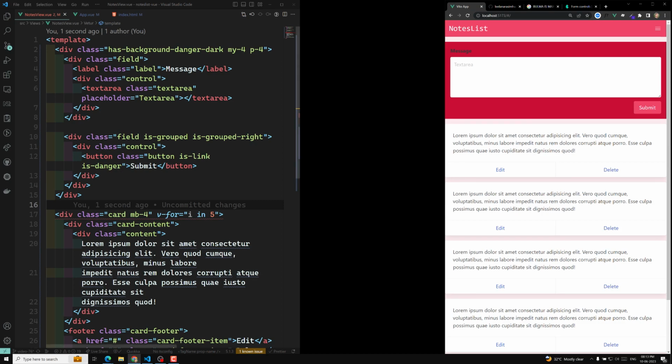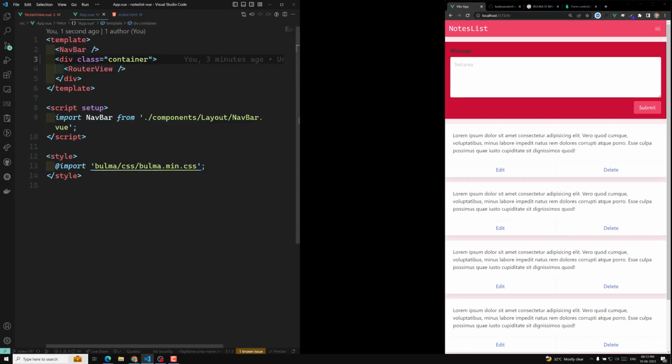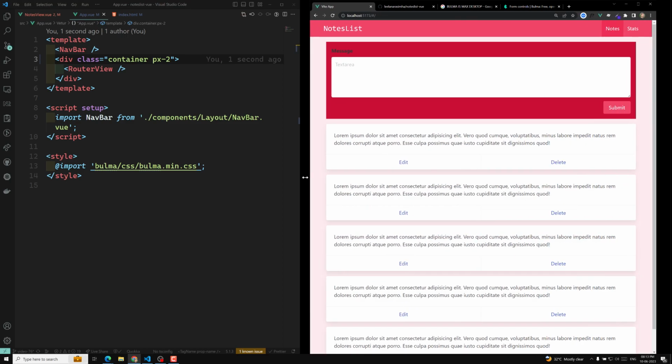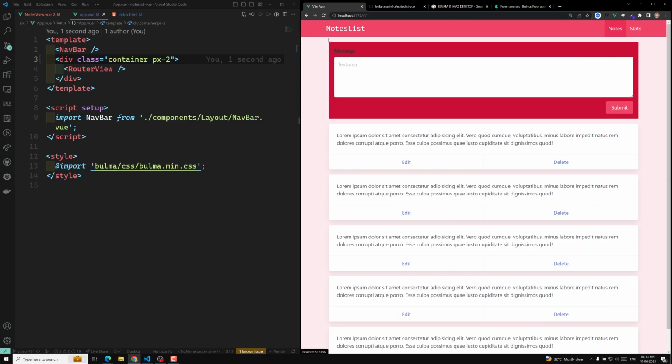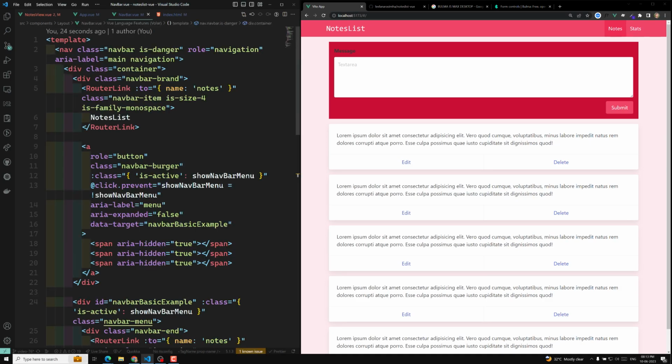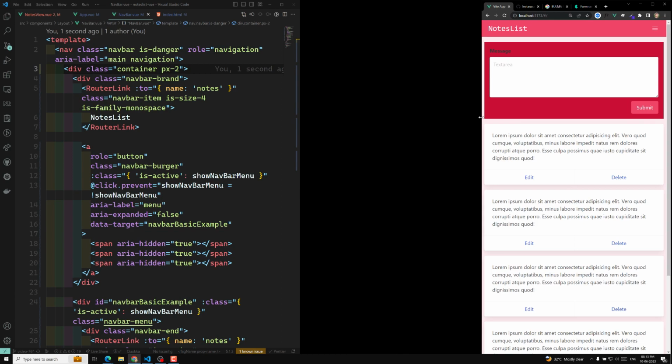So what I can do is, for this one in the app.view, I can apply something like px-2. Now we got some gap. And if I try to go here, see here the notes list and all those things are not aligned properly. What I can do is, let's go to the navbar.view, and here also for this container I can apply px-2. Now it has been moved. Now if you try to see here, everything is fine. If you want to increase, you can increase it.